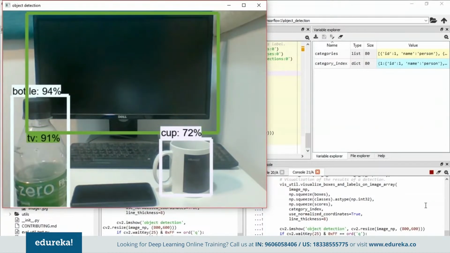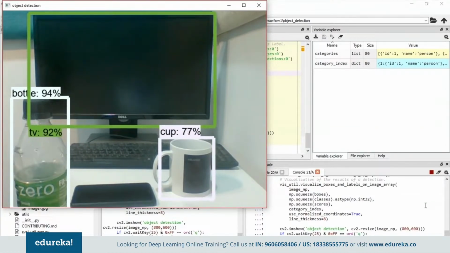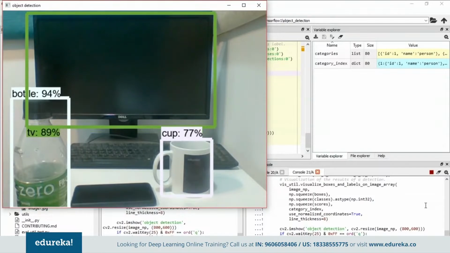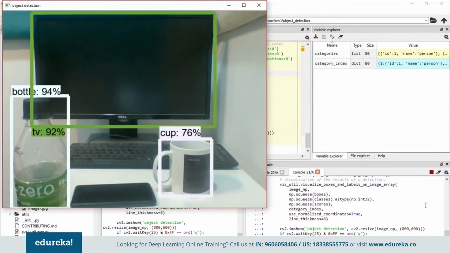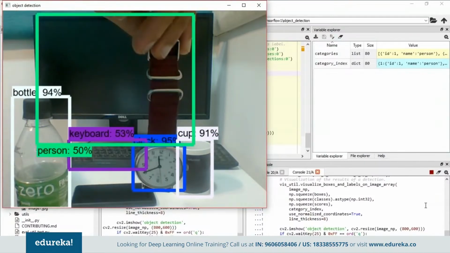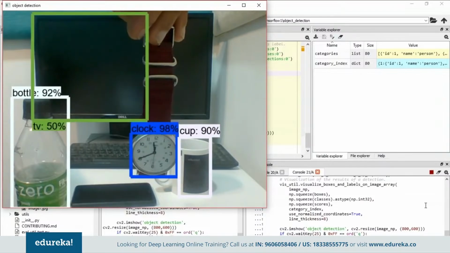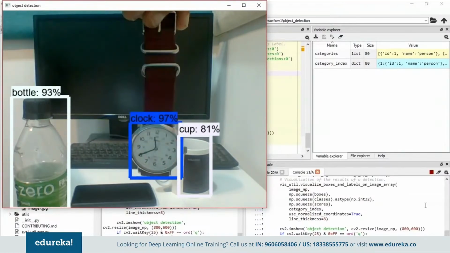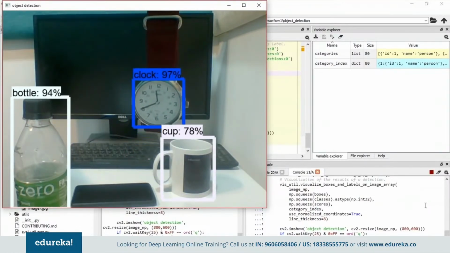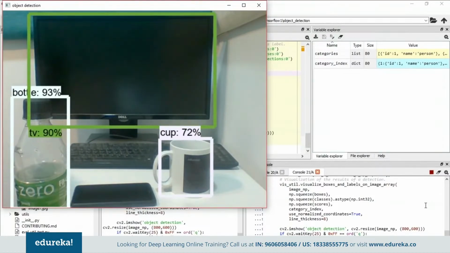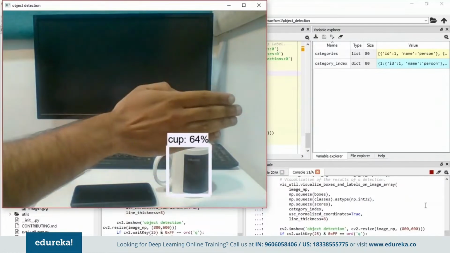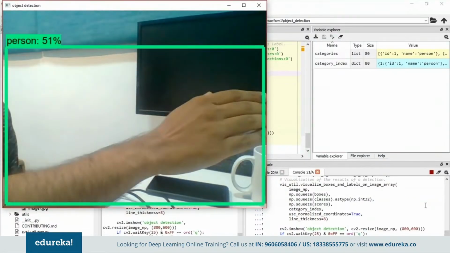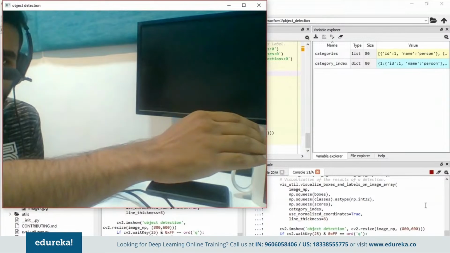Now the refresh rate of this particular model is slow because we needed the result fast. But if you have a higher GPU system and the CPU is good, you can use a more advanced model with a higher refresh rate. So as you can see here, it has detected the watch as clock. And the moment it receives any part of the human body in the frame, as you can see, if my hand is there, it will detect it as a person.